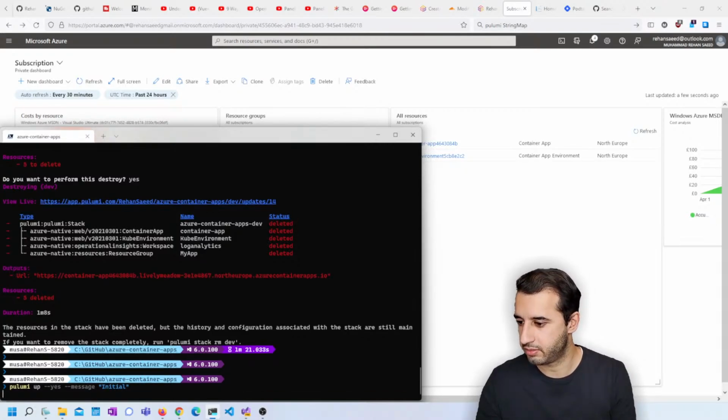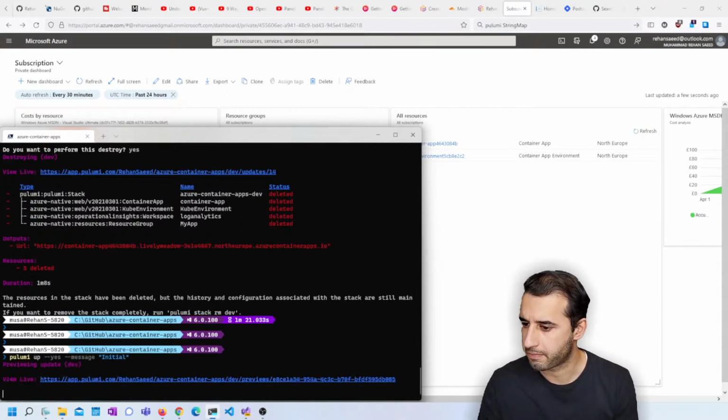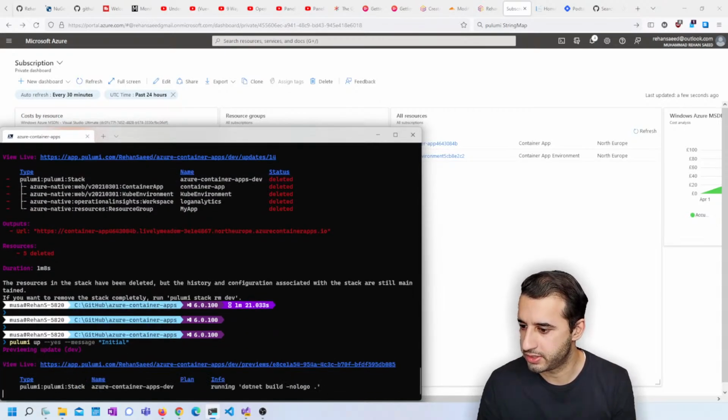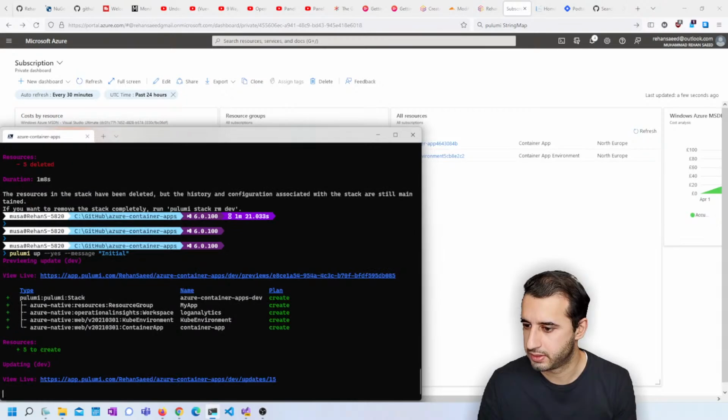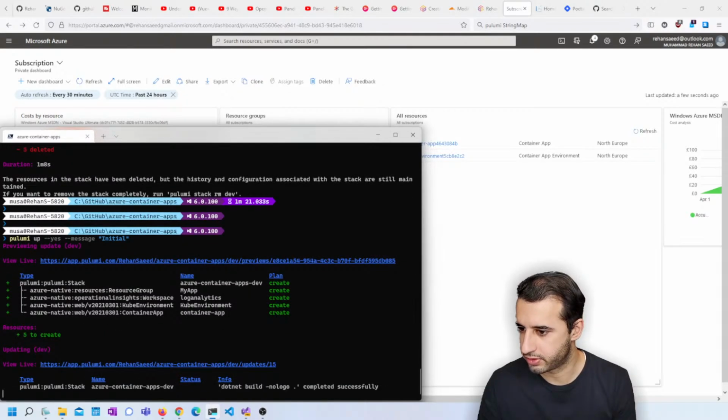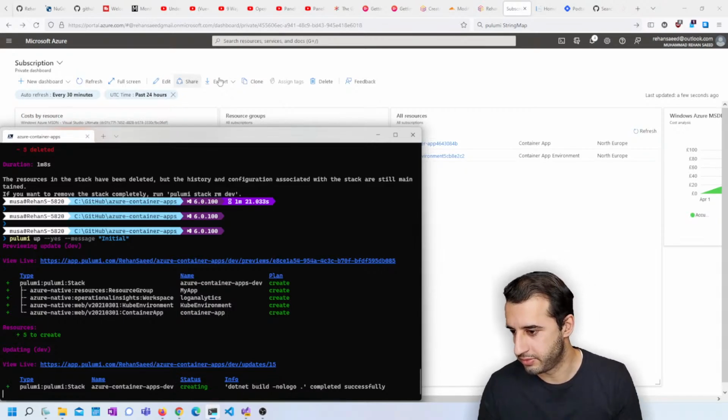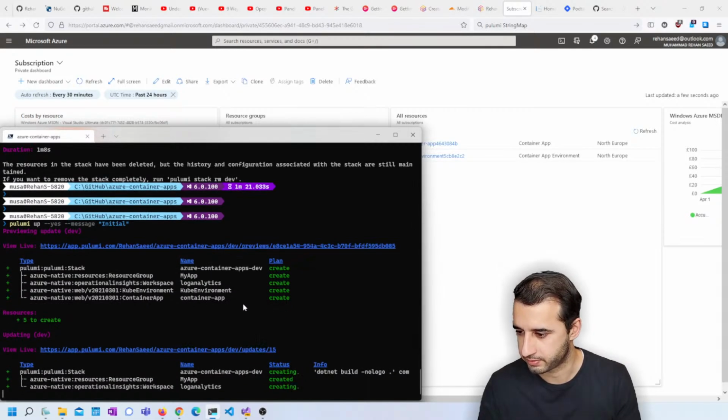Let's create it again. Pulumi up, yes, message initial. And that should create a brand new instance of our application. It's building it first. Running .NET build. Okay, it needs to create 4 items. Some of these names could be better. Could improve some of this.